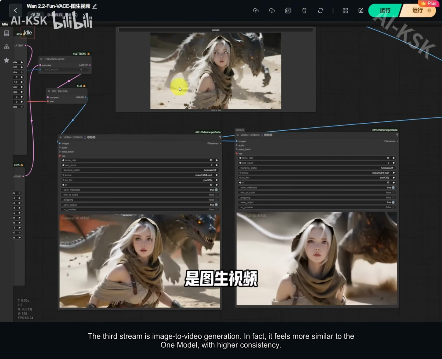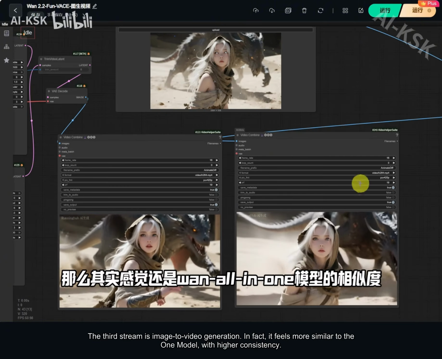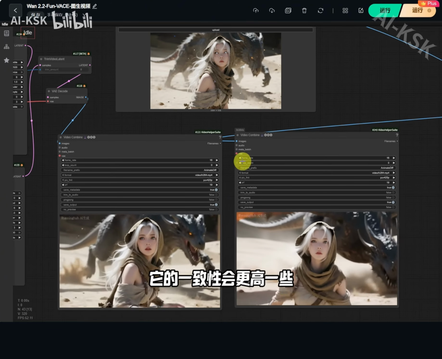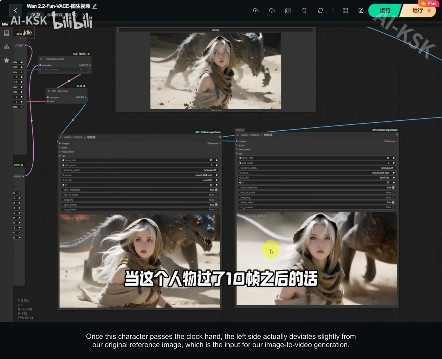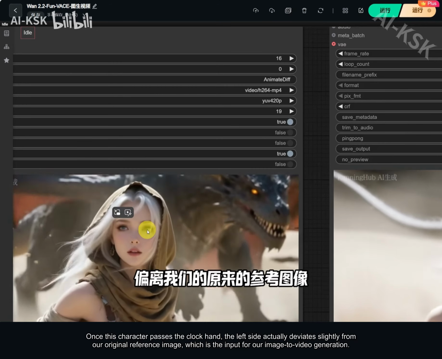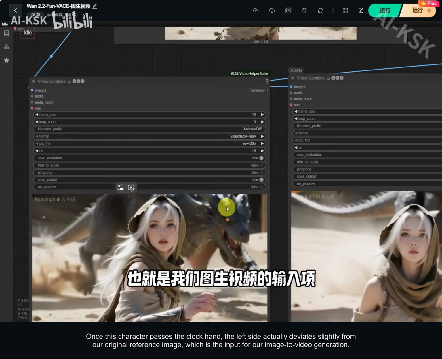The third stream is image to video generation. In fact, it feels more similar to the one model with higher consistency. That's true too. Once this character passes the clock hand, the left side actually deviates slightly from our original reference image, which is the input for our image to video generation.